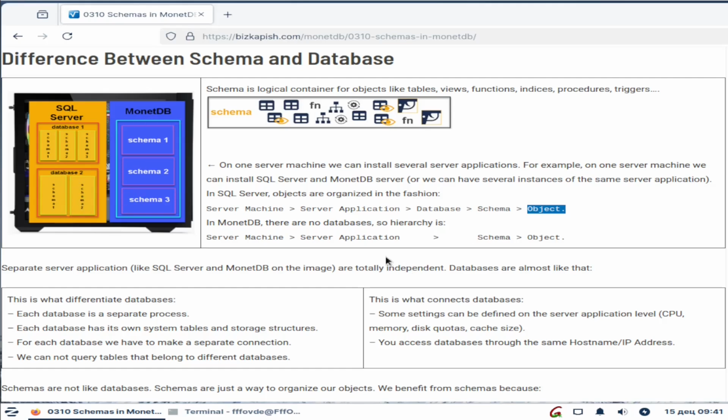But in Monet Server, we don't have databases. Our server application is immediately divided into schemas, and that is a difference. Now, between server applications like SQL Server and Monet, we have total independence. So they have nothing in common, but the same thing can be said about databases.